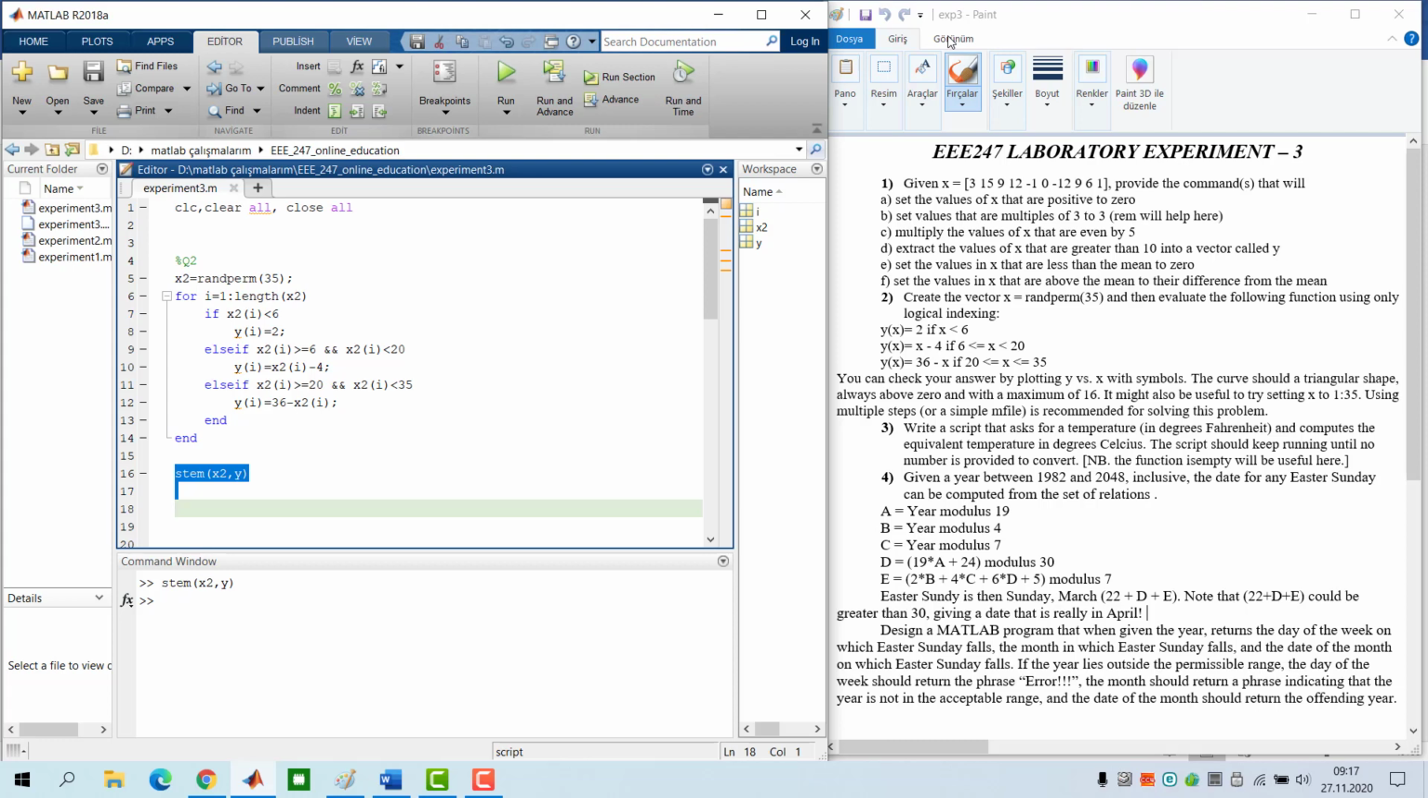In the second condition, we want the code to check if the element of x vector is greater or equal to 6 and this element of x vector is less than 20 at the same time concurrently, because there are two ands here, as you see. If this condition is true, then the element of y, which corresponds to the element of x, is equal to the formula given in the question as x minus 4. Here you see.